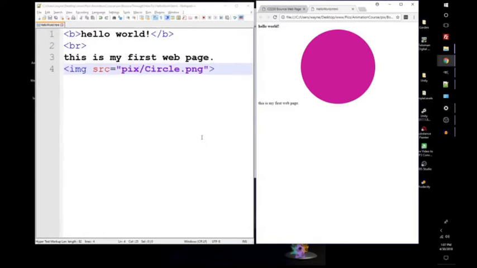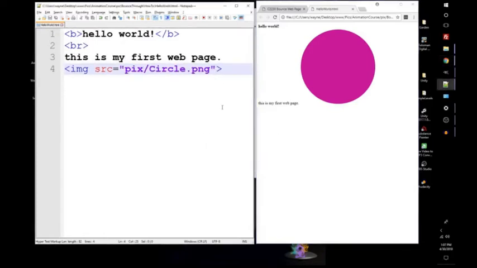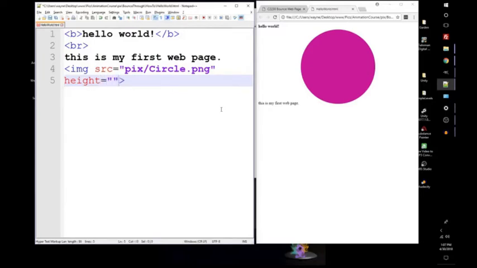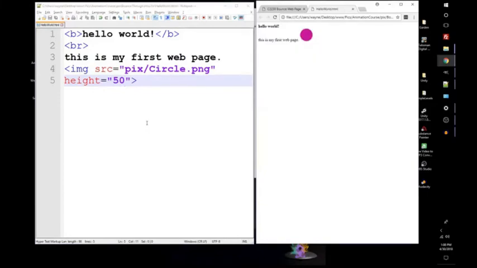I could do the old way of setting the size of the circle, which is, in HTML, I can give this another attribute. I'll just punch that down so there's space for it. And I could do height. And remember, attributes are the name, then an equal sign, then a value in quotes. I think that PNG is 200 wide. Let's make it 50, measured in pixels. Okay, so that makes it much smaller.